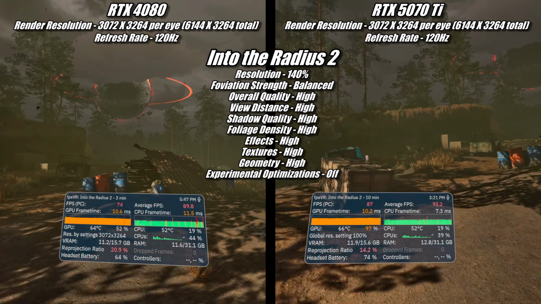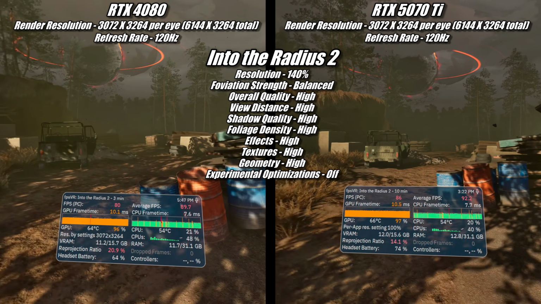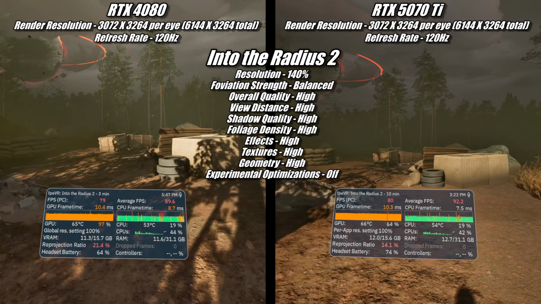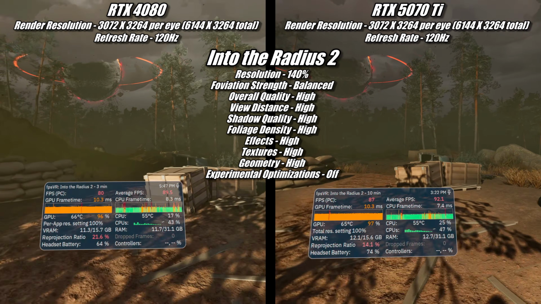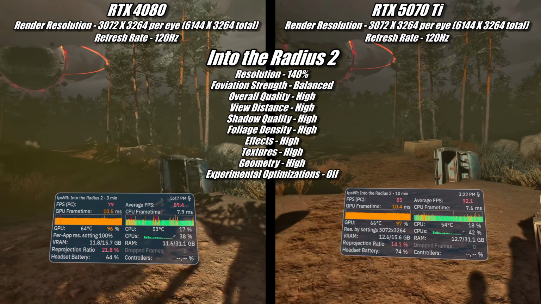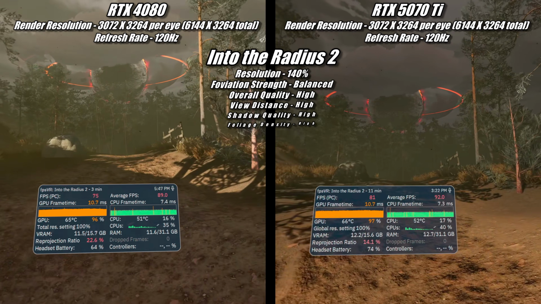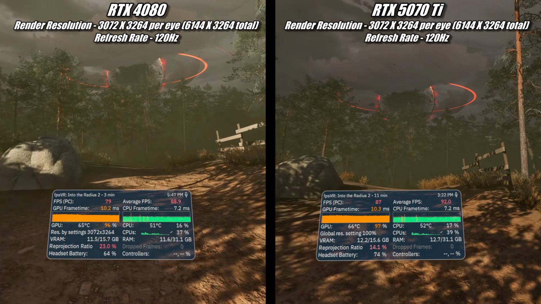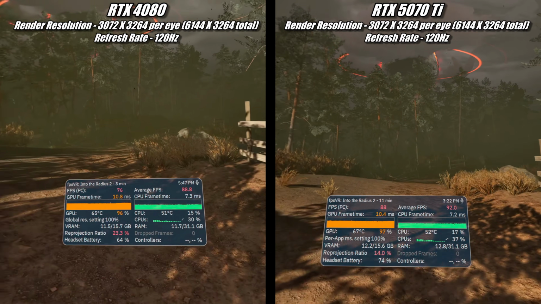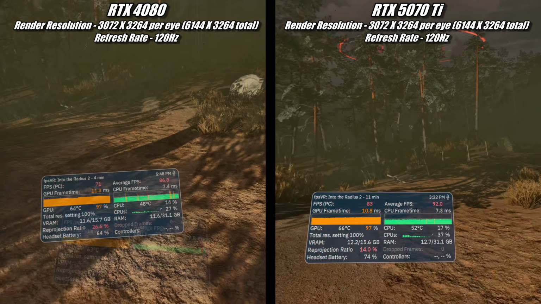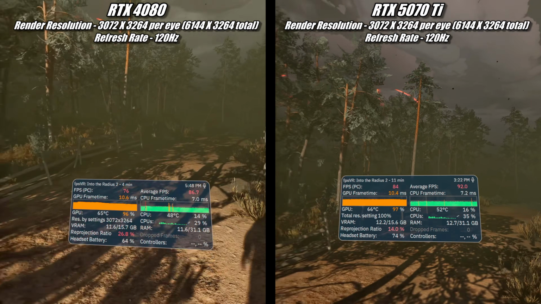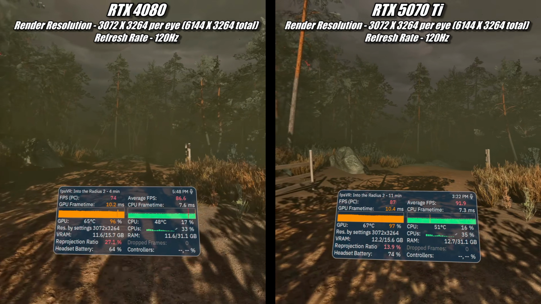Without an on-rails benchmark for this game, just like I've done in the last few, I tried my best to follow the same path and do the same things as I walked through the Radius. And as you can see, the 5070 Ti was typically 8 to 10 FPS faster than the RTX 4080 in this one. Not a huge advantage by any means, but not inconsequential either.